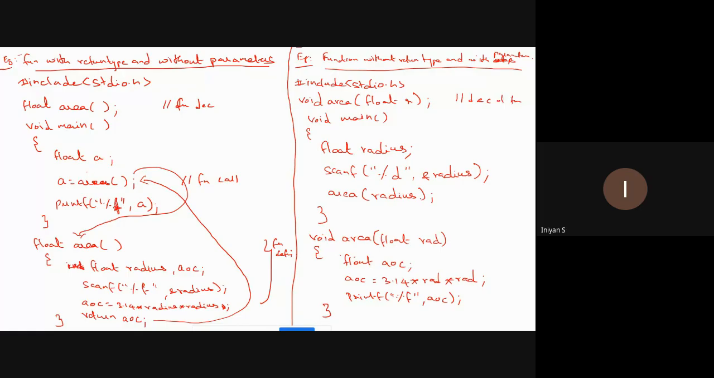Which one is the function call? area, radius, in the main function. And this one is the function definition. So a function without return type, so void is there, function name is there with parameters, so float r is there. In the main function, because with parameters we have to pass input, that's why we got the input as radius.